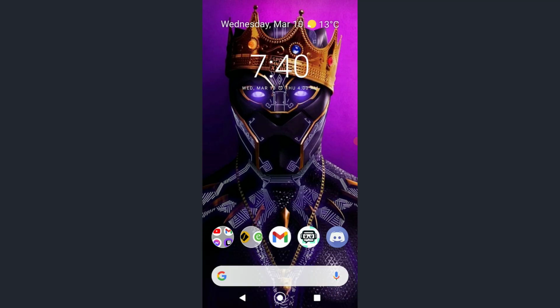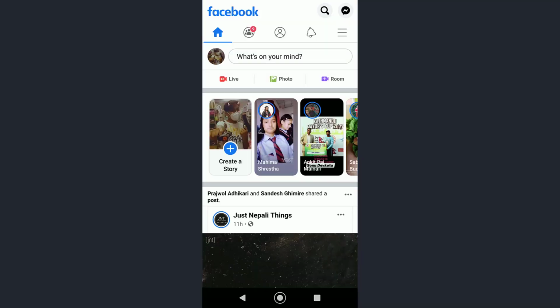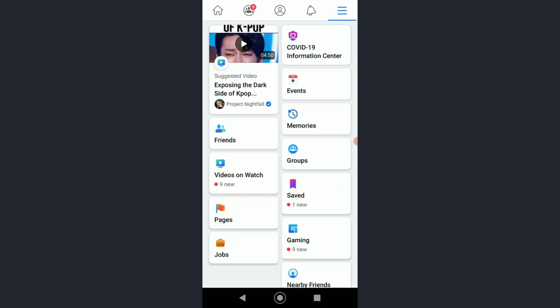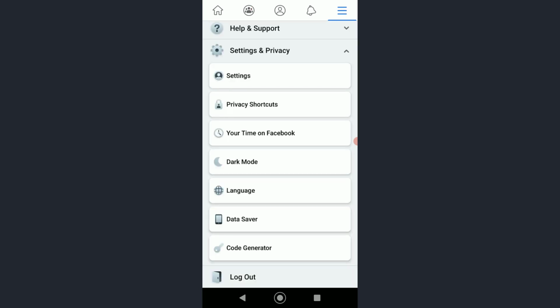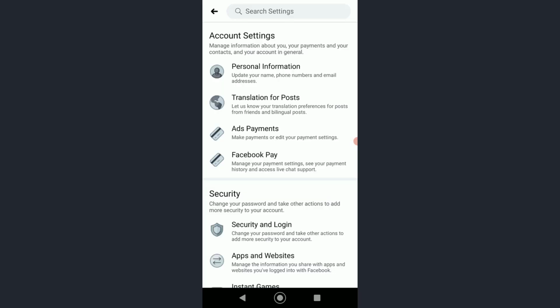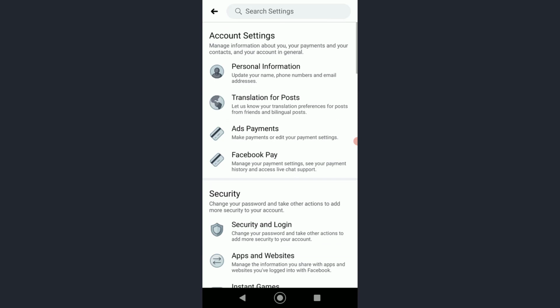So first of all, go ahead and open your Facebook application on your mobile device. Once you have done that, go ahead and click on the triple line icon on the top right. Once you've done that, scroll all the way down until you see settings and privacy and click on it. Now finally click on settings, and over here scroll down until you see personal information.